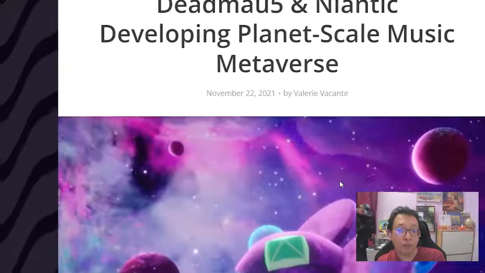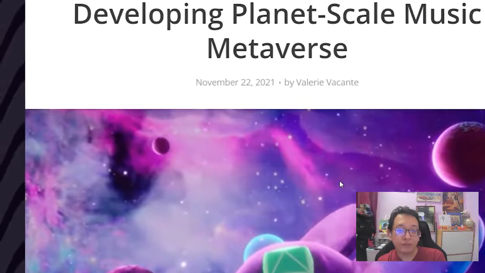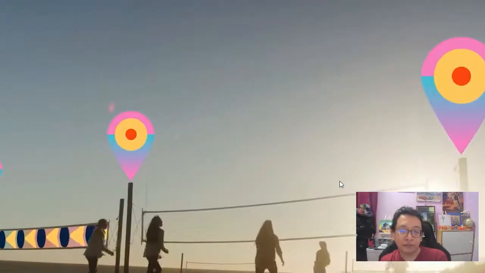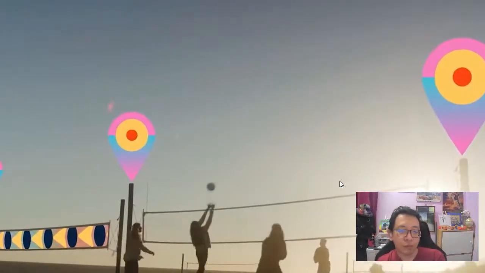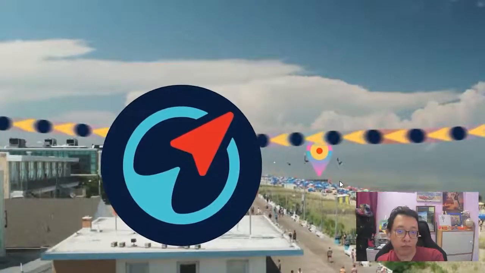This one I just found interesting, beyond anything. Deadmau5 and Niantic are developing a planet-scale music metaverse. People seem to hate Niantic for some reason in the comment section. I don't know, I never got into the deep lore of Niantic and why they might be bad, but I don't think we need to hate every company outright, unless of course they genuinely did something bad. Gaming platform Pixelynx partners with Niantic to create a Pokemon Go-like collectible music experience.